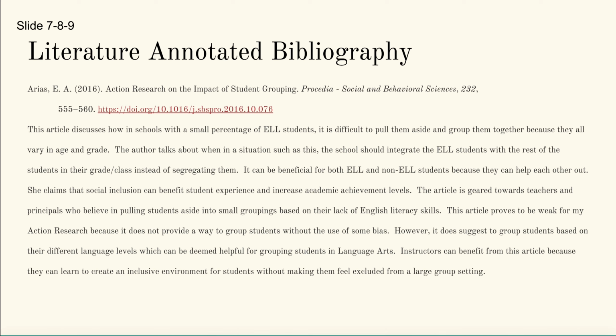So this is my literature annotated bibliography. This is source number 1. The article discusses how in schools with a small percentage of ELL students, it is difficult to pull them aside and group them together because they all vary in age and grade. The author talks about when, in a situation such as this, the school should integrate the ELL students with the rest of the students in their grade and class instead of segregating them. It can be beneficial for both ELL and non-ELL students because they can help each other out.